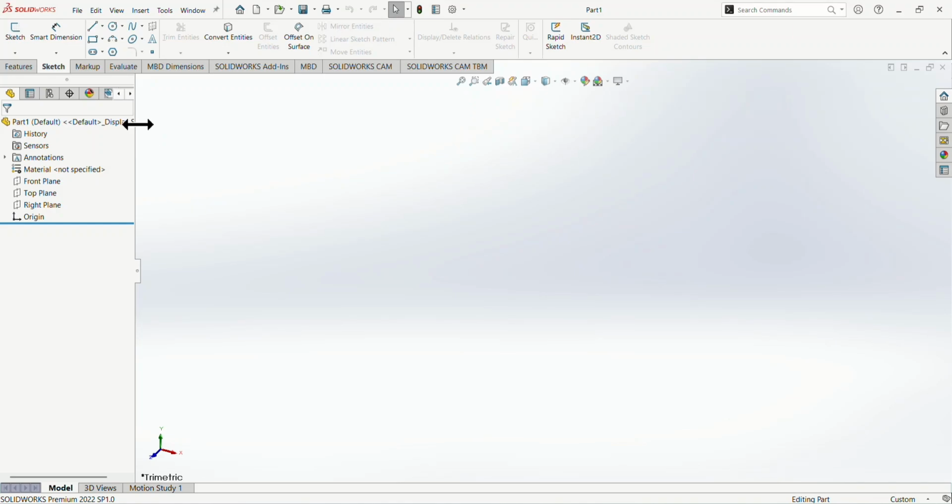Welcome back. In this quick 1 minute 21 seconds tutorial, I'll show you how to use the Revolve feature in SOLIDWORKS to create 3D models instantly.